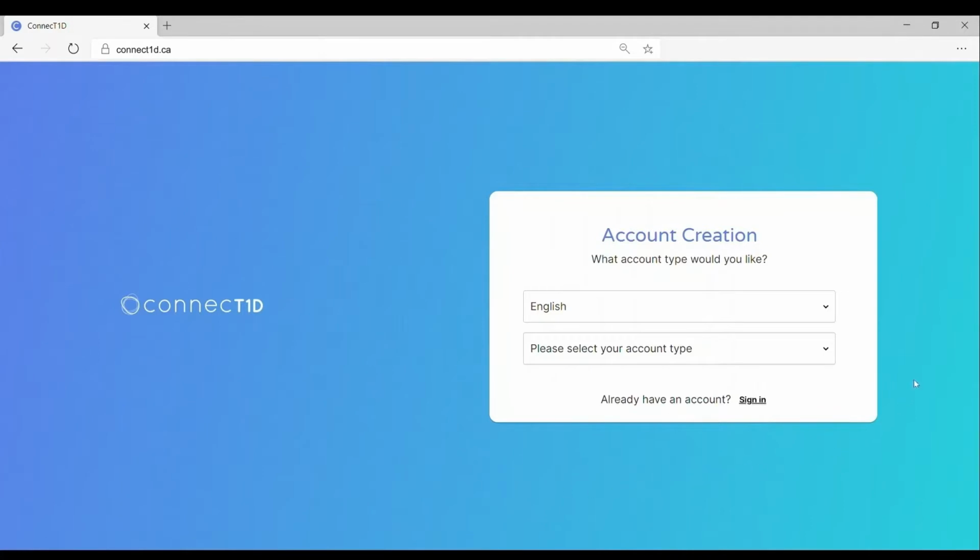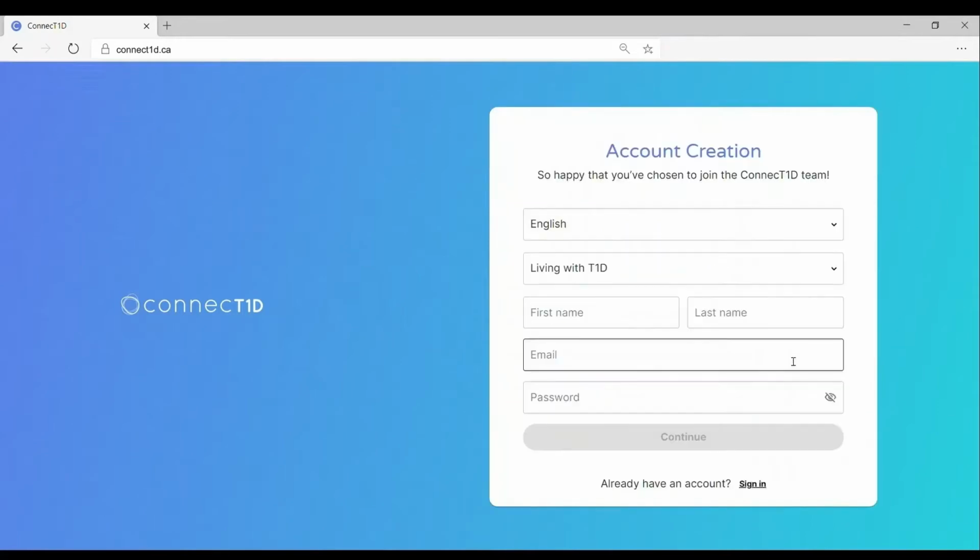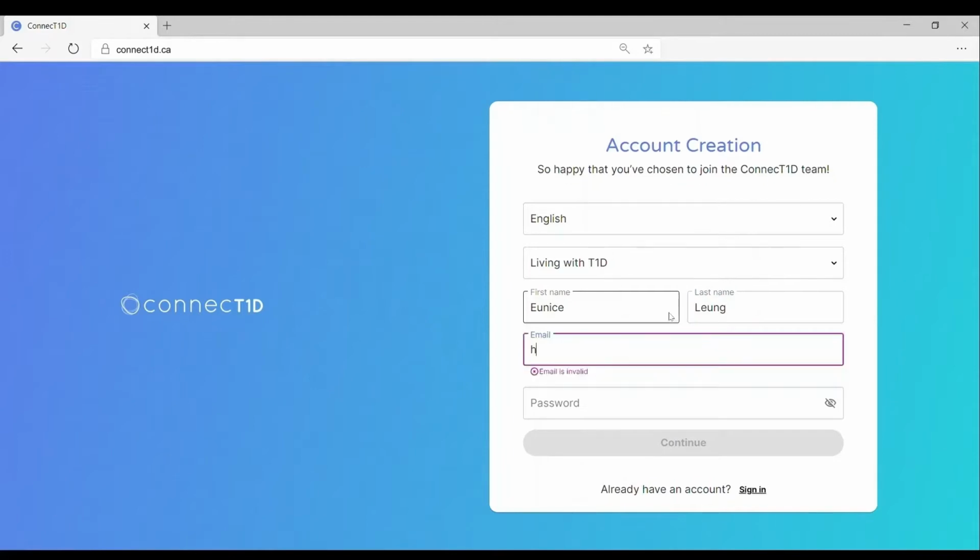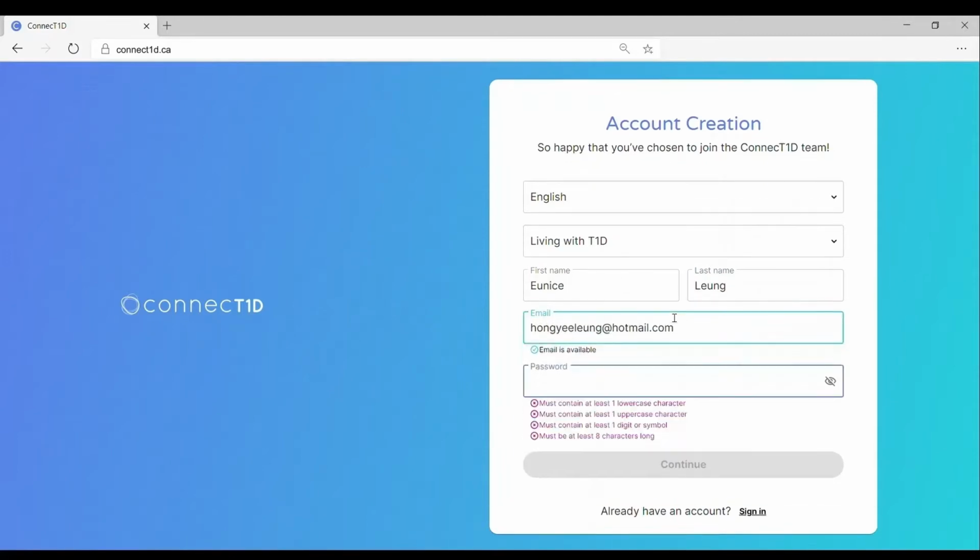When creating an account, you are able to select your language of choosing, in this case either English or French. You are also able to select your role for participating. When entering your email address and creating a password, the platform will notify you as you type whether the input is valid.